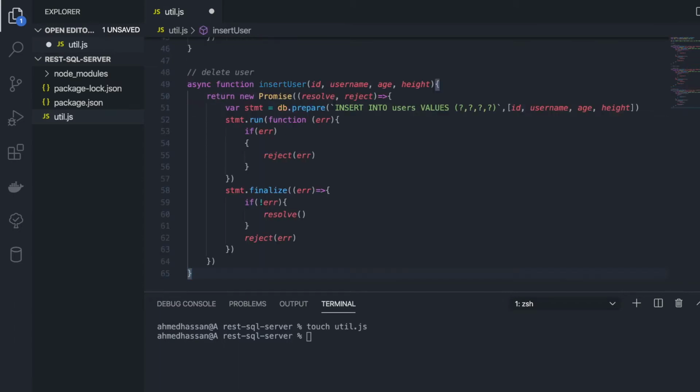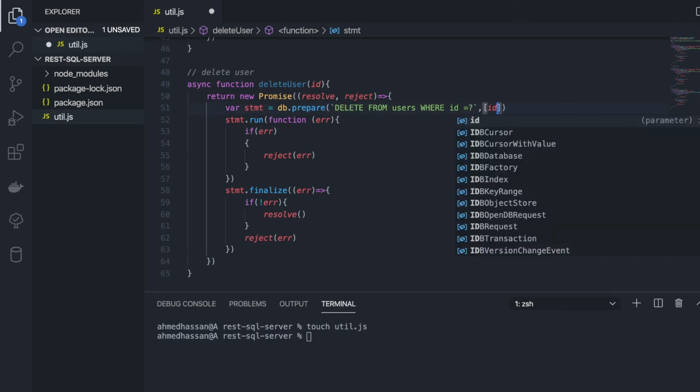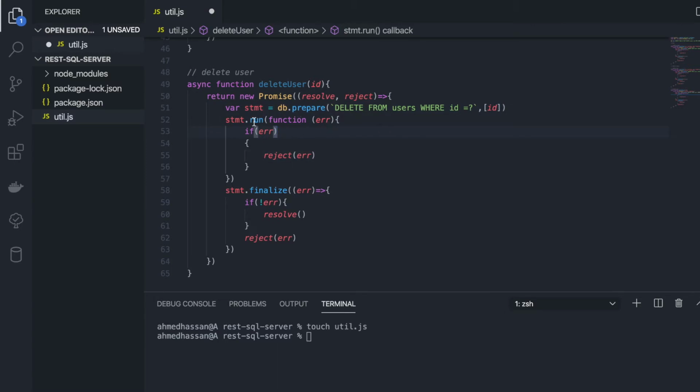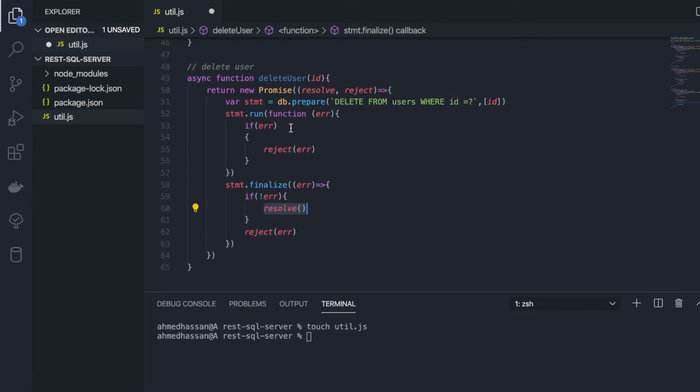Delete user first, it's easier. So I'm gonna do delete user. And here I just need the user ID so I can delete them. So I'm gonna replace this statement with delete from users where ID equal, I'm just gonna remove the equal, maybe question mark, and just like that. And the same, if there is an error, reject the promise. If there is no error, resolve, which is basically the same, right?